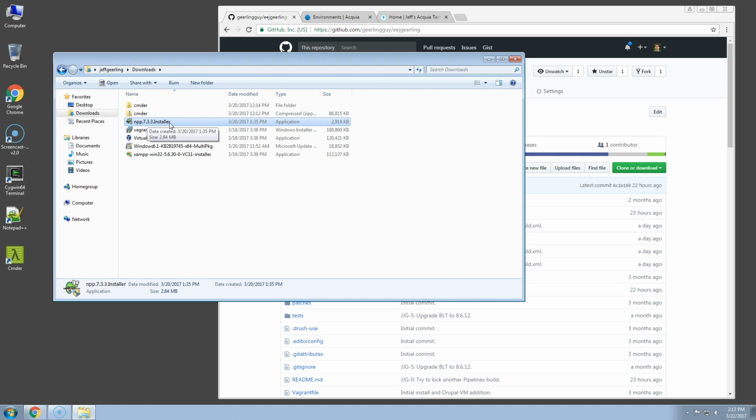I'm using Notepad++, but you can use whatever kind of IDE or editor that you need. The reason I use this is because it has easy support for Unix-style line endings. If you use Notepad or another Windows-based editor, you need to make sure that it supports Unix line endings, otherwise you'll have some issues. You also need to install Vagrant, the latest version of it, and VirtualBox, the latest version, so that you can run Drupal VM.